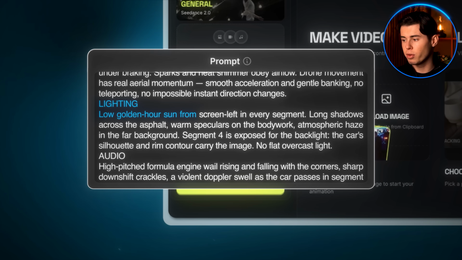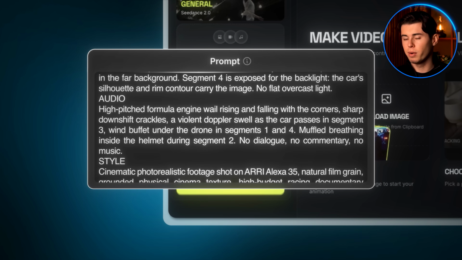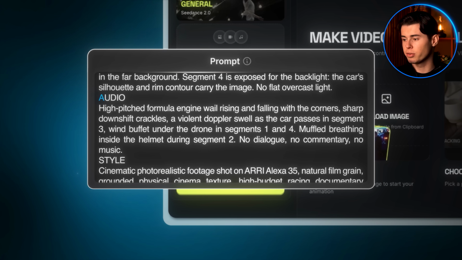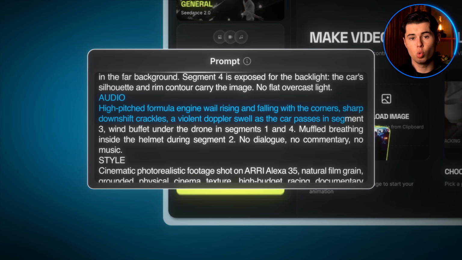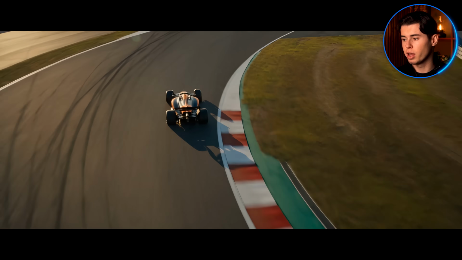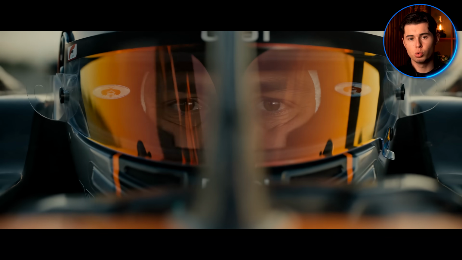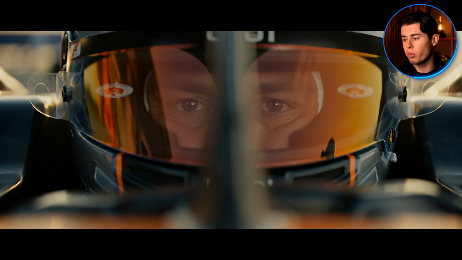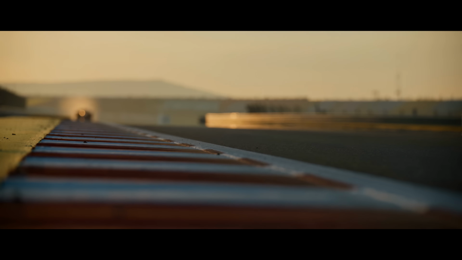I lock the lighting so it remains the same throughout. Then I write the audio as its own layered mix, from the engine rising and falling through the corners to the driver's breathing inside the helmet. And when it generates, all 4 shots cut together into one continuous sequence that holds the whole way through with the same car, lighting, and world.